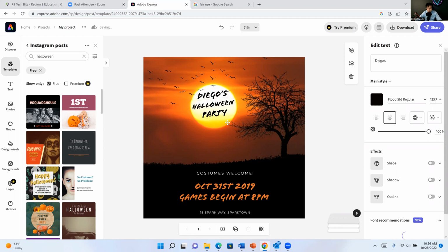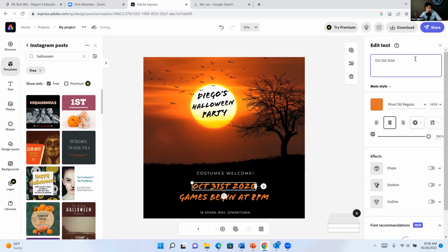Diego's Halloween party. Cool. But, oh, looks like this is a little bit outdated. It looks like this template was originally made in 2019. So we're going to click on that portion right here, and we're just going to change it to October 31st, 2022. Sorry, I had my year wrong there for a second. And then, okay, so that's starting to look pretty good. Let's click right here. Games begin at 8 p.m.